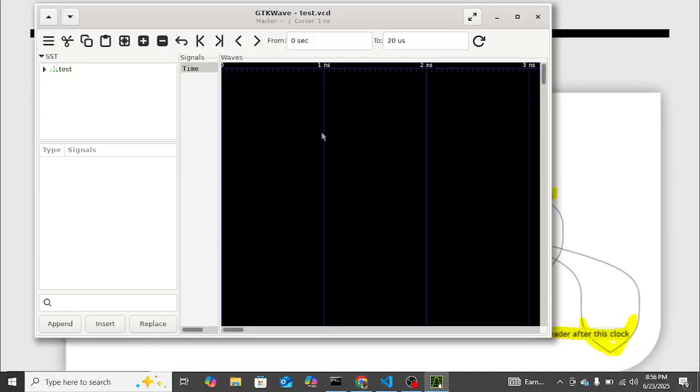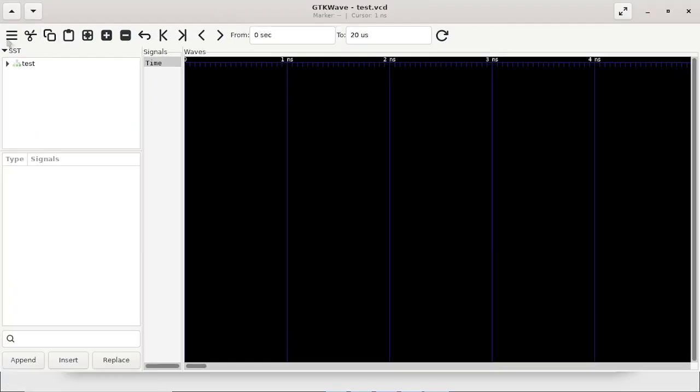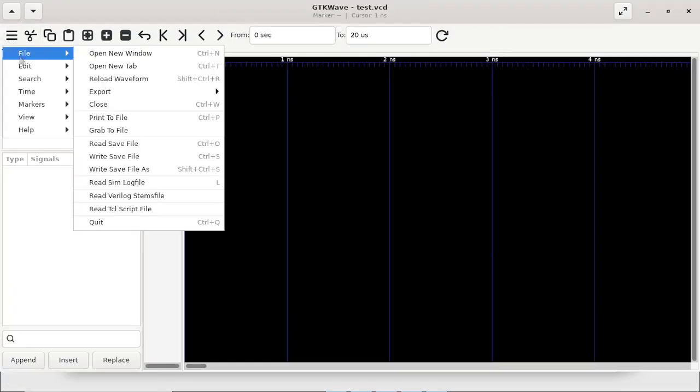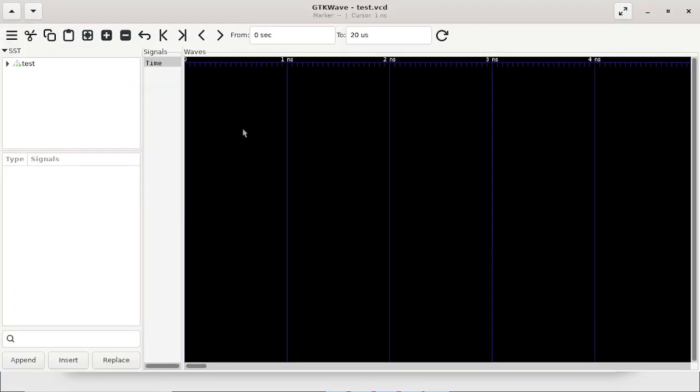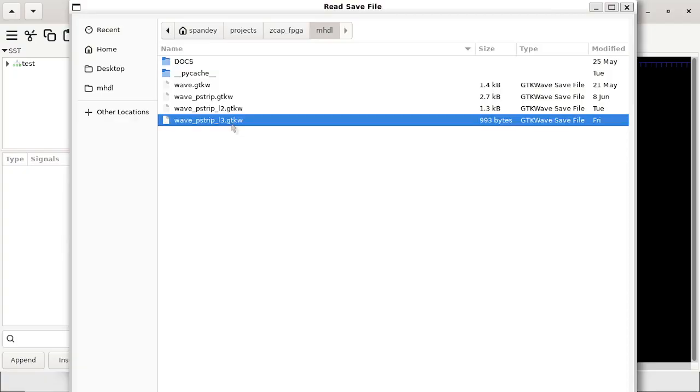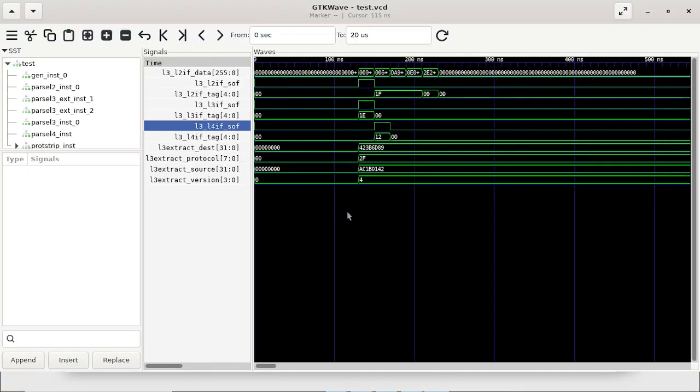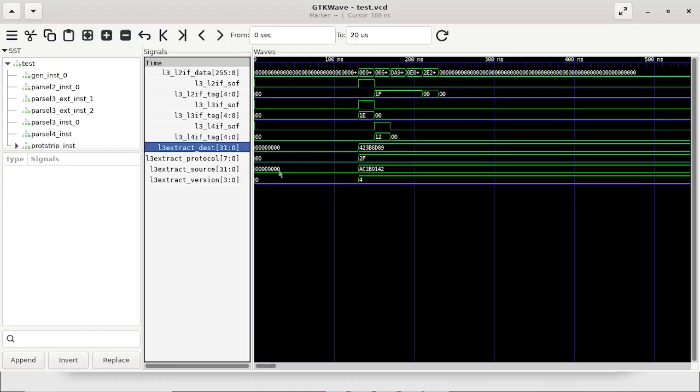Let's see if I can find my waveform viewer, expand it, and then I'm just going to load my save file, which was something I'd already done before. And so here you can see this is the output interface. The data is coming in, and you can see that it's extracted the destination source address for IPv4, extracted the version, which is IPv4, right? And 4 is L3's version was 4, right?